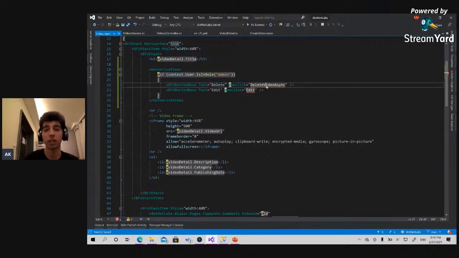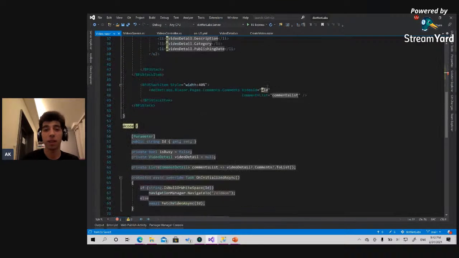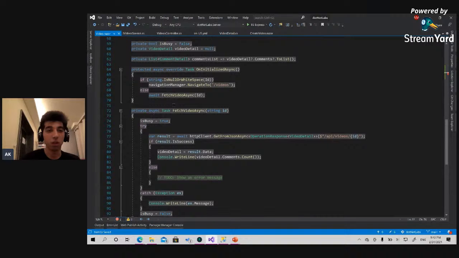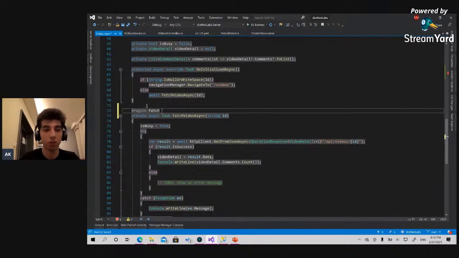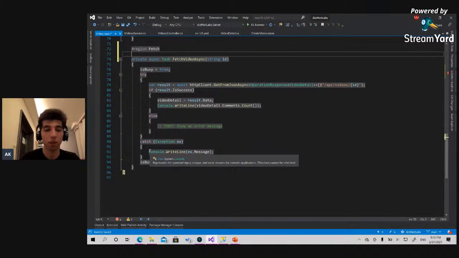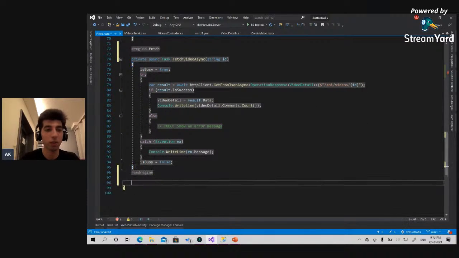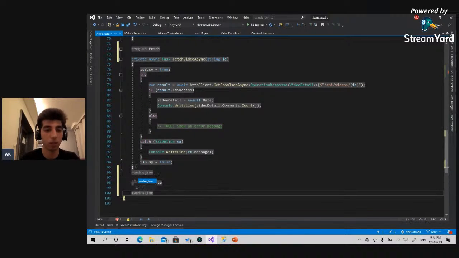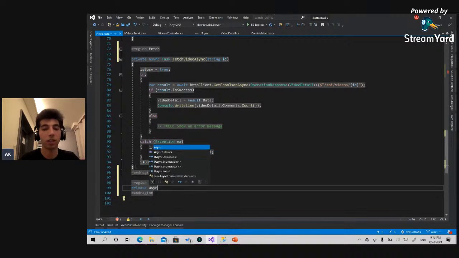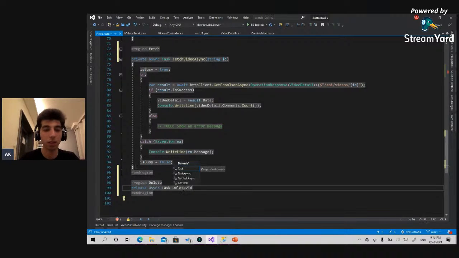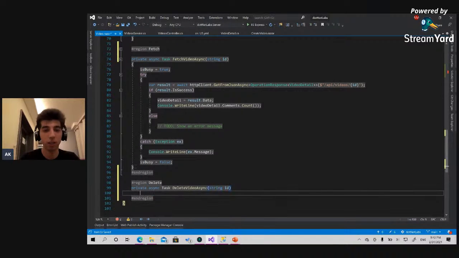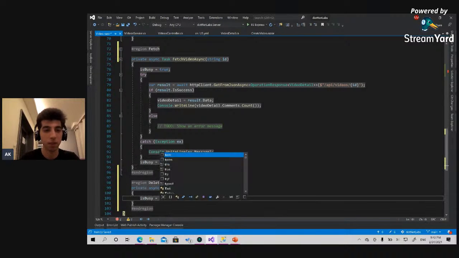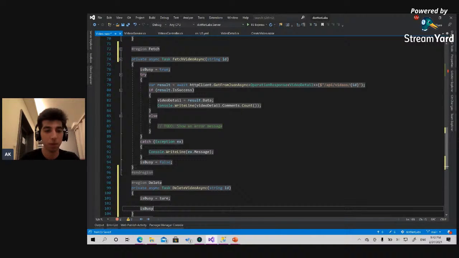So basically, whenever we click delete, the request will be submitted to the server, and the video will be removed. So here we have a section for fetching the videos. I will add it over here. Fetch. Sorry, okay, cool. And region, delete. So the function of the delete is very simple. Task delete video async, string ID, busy equals true, busy equals false.